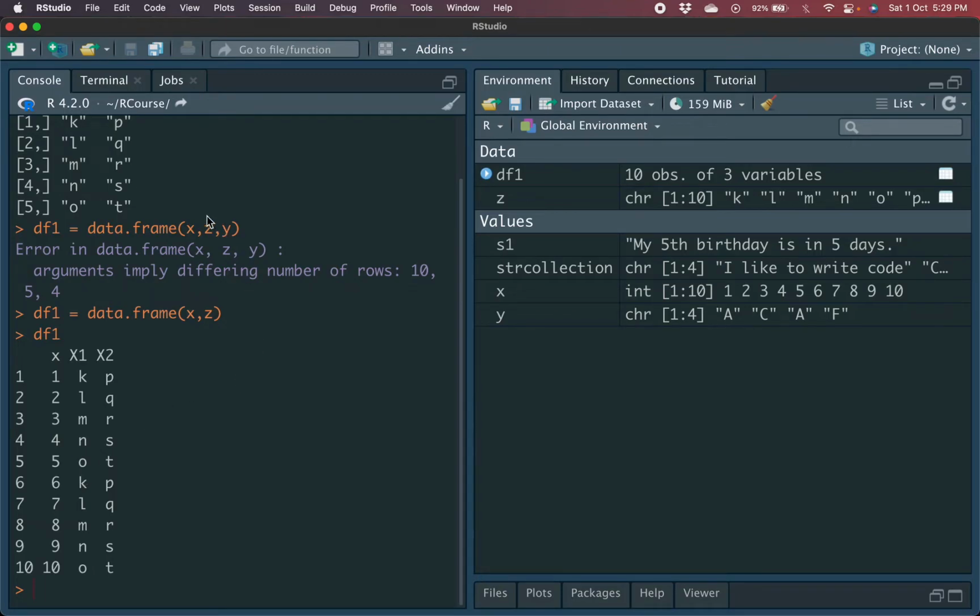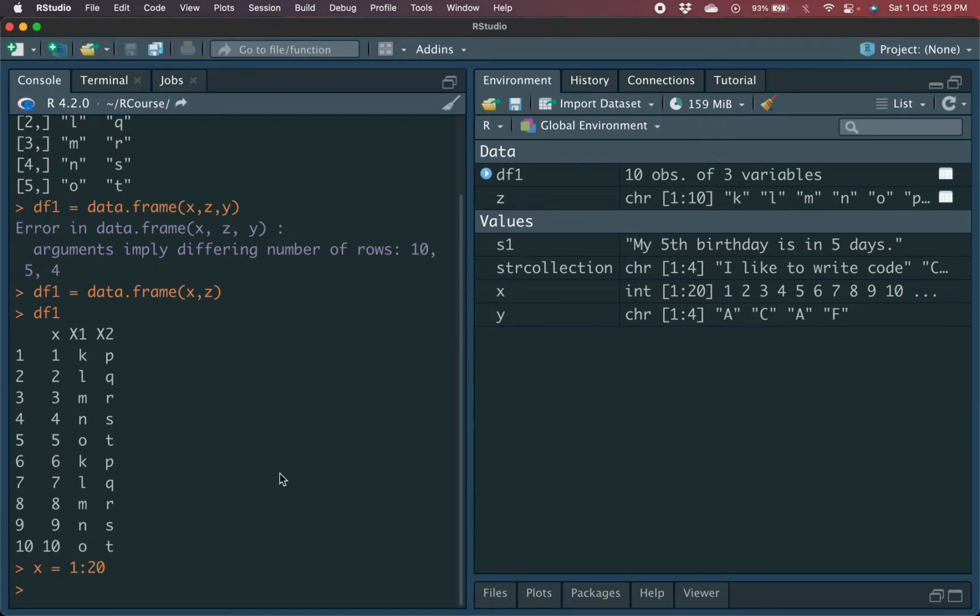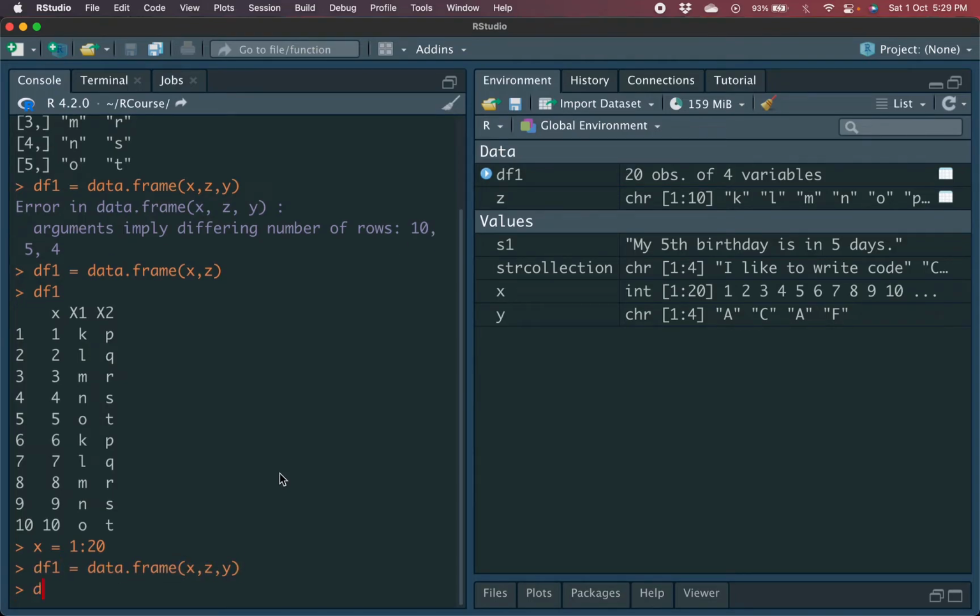Now calling the data frame with x, z and y did not work because y had 4 elements, and of course 4 does not divide 10 completely. So unlike other containers where we had seen that even if the division was not complete, the repetition would start from the first index, that does not happen in data frames. So just to demonstrate that, let's redefine x and make this 1 to 20. Now if I call the data frame of x, z and y, now this works.